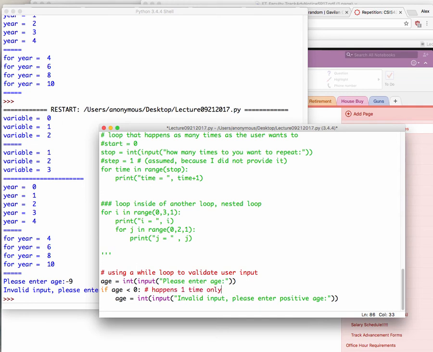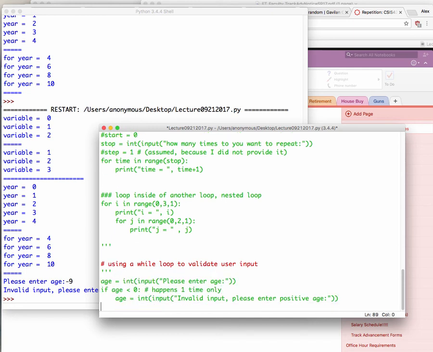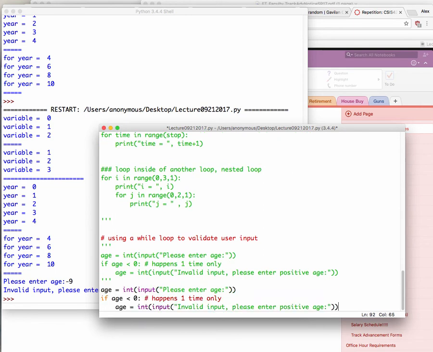Okay, so how can I change this? Well, let me take this out just so you can see it. All right, so this was it. That happens one time only. But if I want to, all I've got to do is change my if to a while, and now this happens until the user gets it right, until the user enters a positive number or 0. As long as it is less than 0, we'll keep going. Anything other than less than 0 will stop the loop.